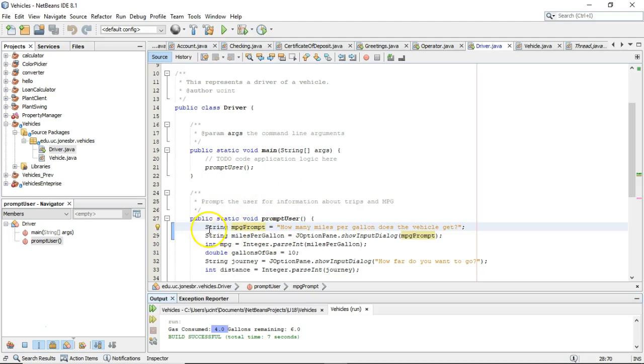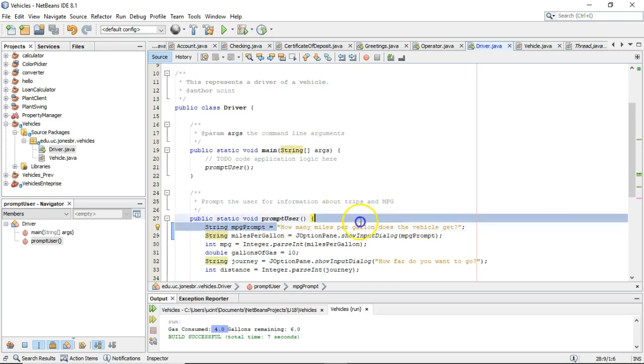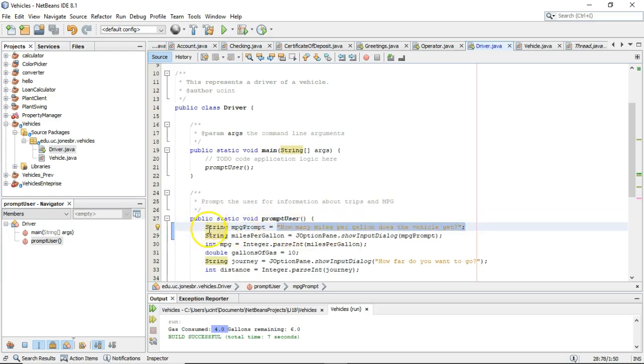Okay, so this is a way that we can assign a value to a string variable. So take a look. Do you see that we have a variable declaration here? The variable name is mpgPrompt, and the variable type is String. On the right side, we are assigning a string literal to this variable mpgPrompt. If we wanted, we could do this in two steps.